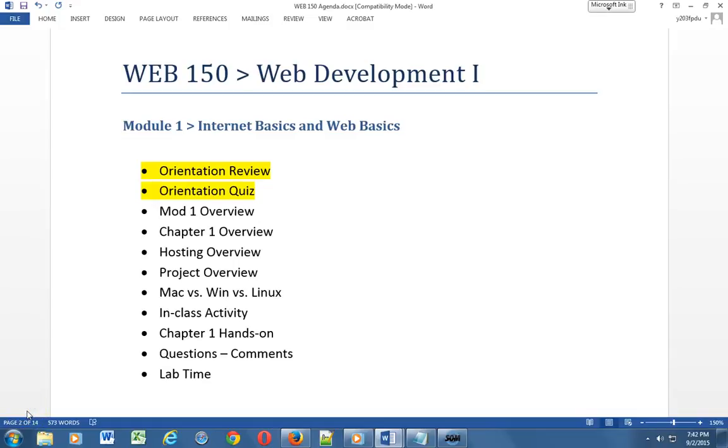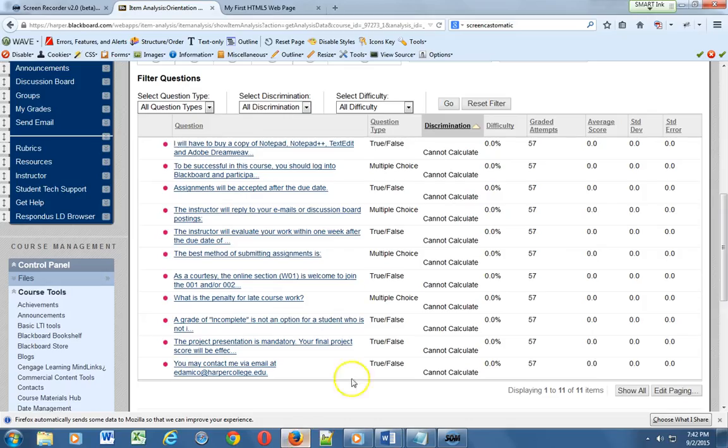All right, so now let's take a look at Module 1 Overview. So this is the actual module we are working on this week, right? It starts on Monday and ends on Sunday. So let's take a look at that.